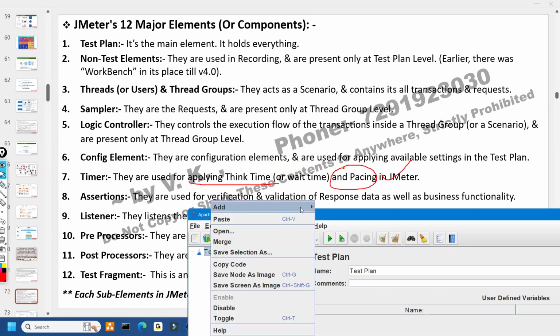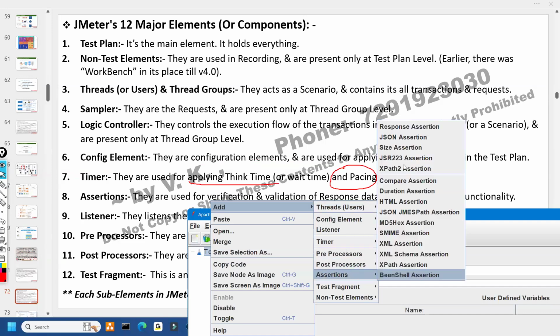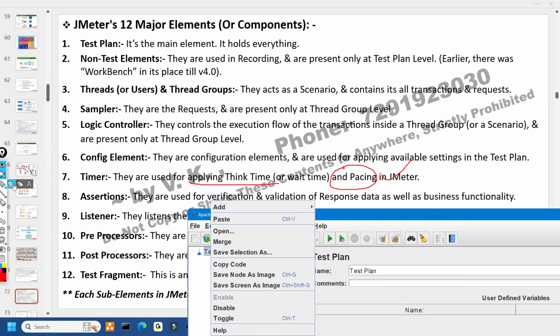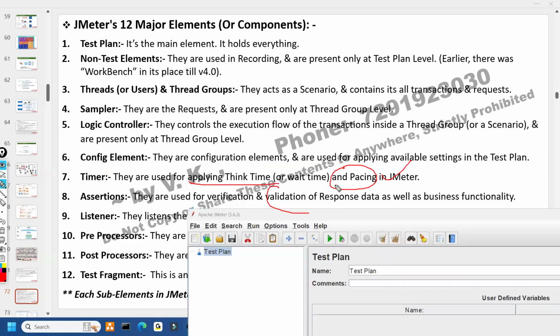Here again, right click and add and see assertion, and there are so many assertions. Assertions are used for verification and validation of response data as well as business functionality. Right.